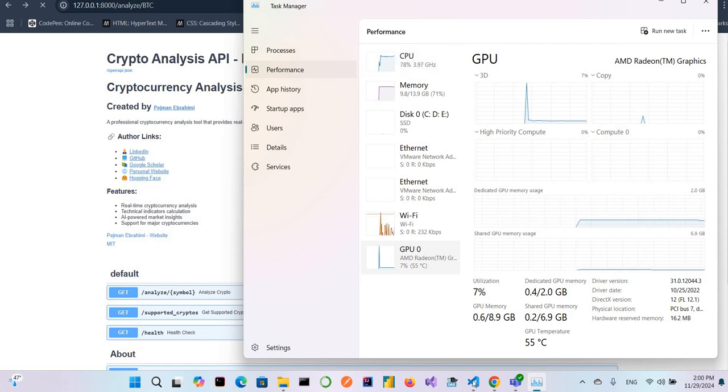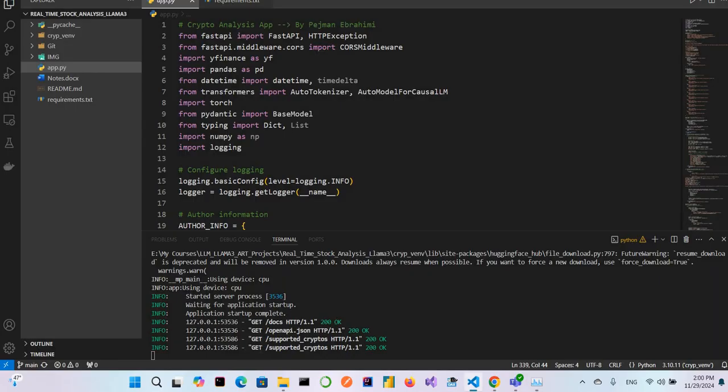Don't worry. We can check the health of the application here. For example, you can see I just made a GET request to the supported cryptos tab. It's 200 OK and green, which means that everything is nice, clean, and works well.